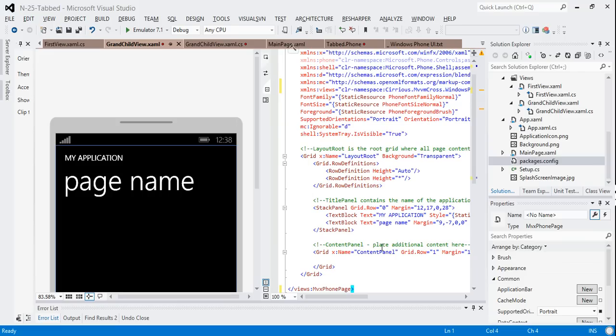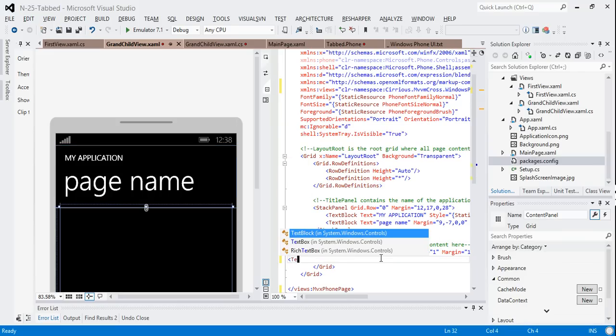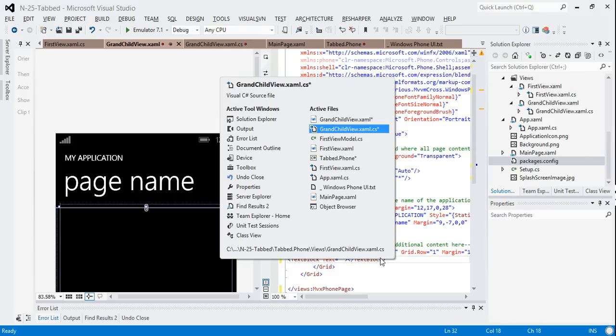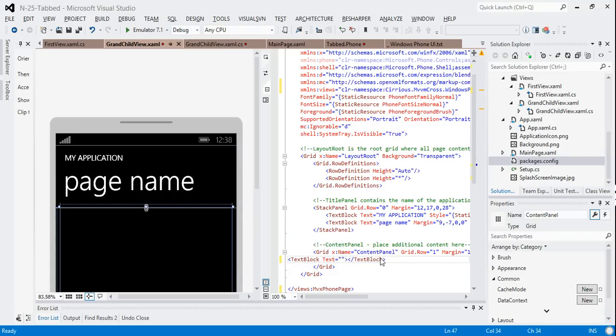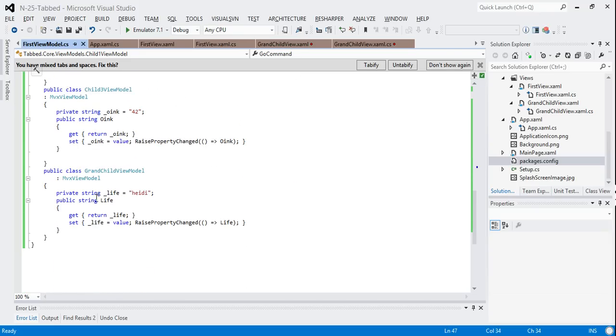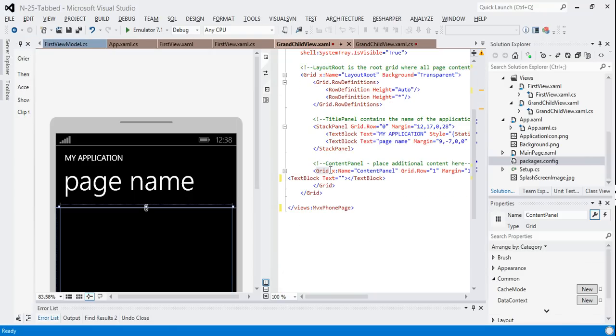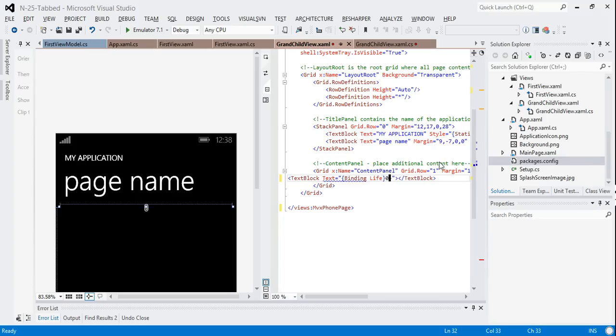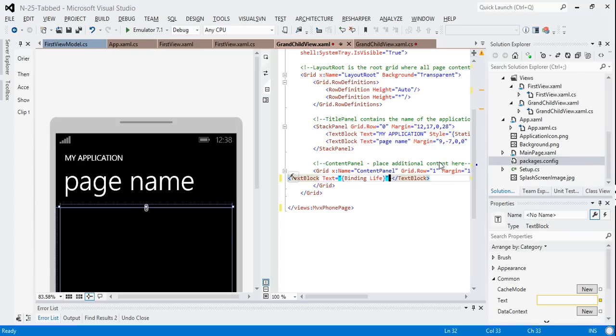And that's done that. And then just for data binding, I'll add a text block. Text equals, and what did I call the grandchild's property? Grandchild had a property called Life, so I'll just bind Life. And again, just for readability, I'll set the font size equal to 40.